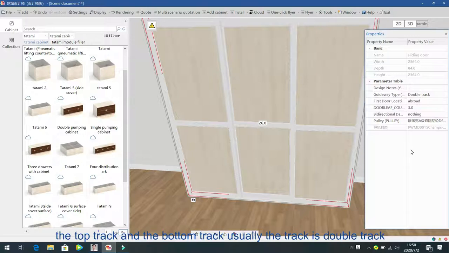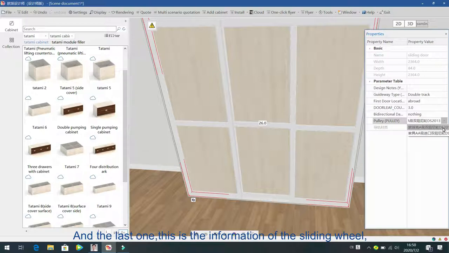Okay, next from here, this is the information of the tracks, the top track and the bottom track. Usually the track is a double track. But sometimes if you want to make a single track, it's also okay. The first one means the single track. The second one means the double track. And the last one is for the information of the sliding wheel, grade A or grade AA. Actually, we just follow the default options and it will be okay. No need to change the information of this sliding wheel.